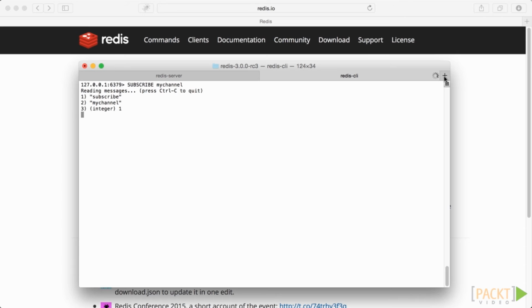Now we need another command line client session in order to continue the experiment, and currently we are talking about publishing.